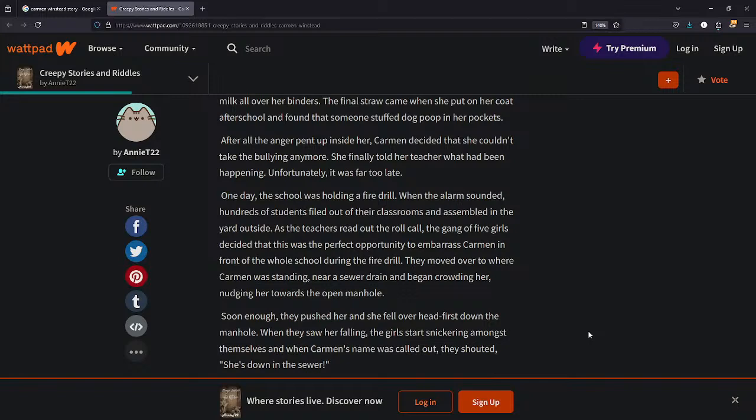One day, the school was holding a fire drill. When the alarm sounded, hundreds of students filed out of their classrooms and assembled in the yard outside. As the teachers read out the roll call, the gang of 5 girls decided that this was the perfect opportunity to embarrass Carmen in front of the whole school during the fire drill. They moved over to where Carmen was standing, near a sewer drain, and began crowding her, nudging her towards the open manhole. Soon enough, they pushed her, and she fell over head first down the manhole.